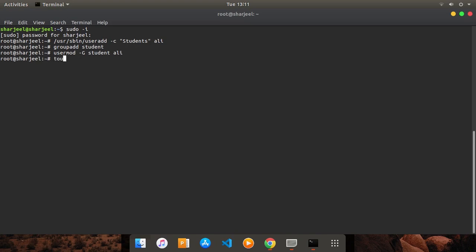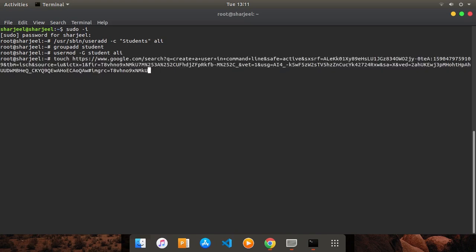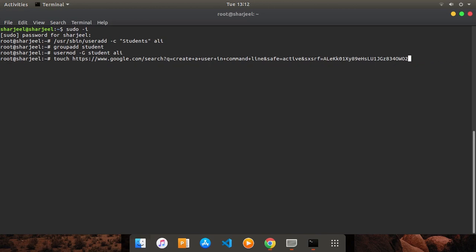Here I'm creating a file, but I don't know why this is happening. I just need to clear this terminal. It is taking some time.